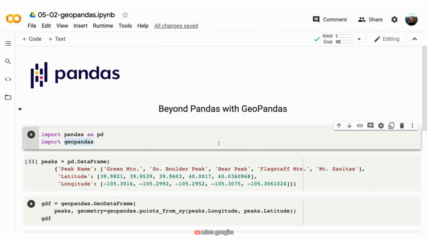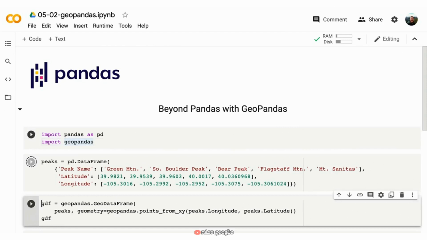To start us off, we'll import both Pandas and GeoPandas, then create a data frame that has a geospatial component. Here, we're including latitude and longitude readings for 5 different peaks in Colorado. Now we're going to take this Pandas data frame and convert it to a geo data frame, the GeoPandas equivalent. We pass in the data frame and point the geometry to the longitude and latitude readings. We're using a function called pointsFromXY to interpret the latitude and longitude.